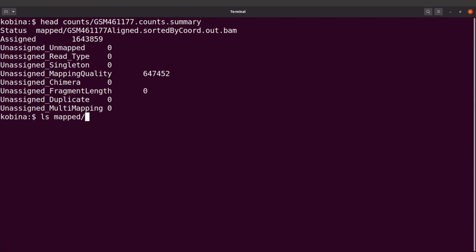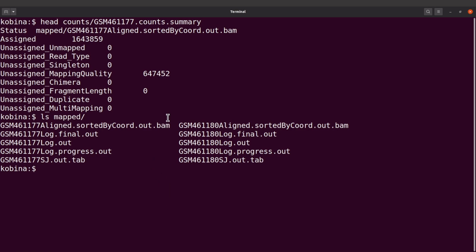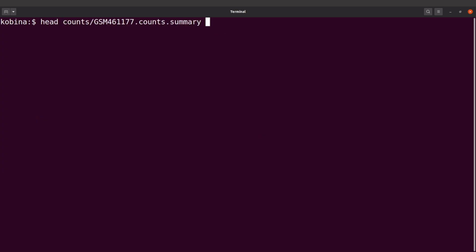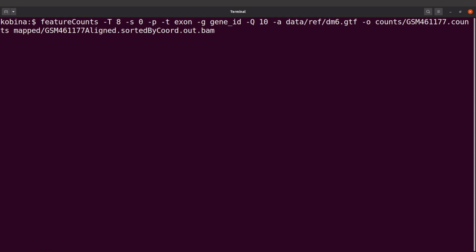Let's ls into the map directory again. Now we are going to do it for this BAM file as well. So I'll copy this one here. And then I'll record the command. And this time we are going to change some things here. Let's clear this once and then use this base command here. So the same options here.